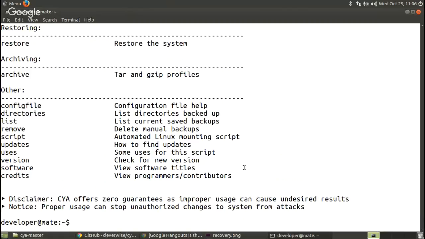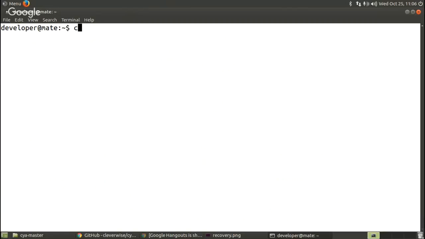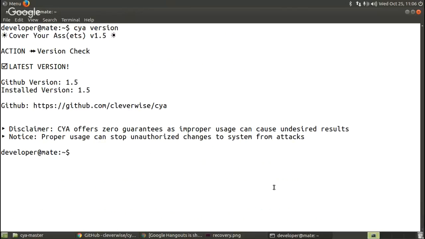Version will check for a new version. This is important because I'm going to go ahead and run CYA space version. And what this does is this goes out to GitHub. It uses curl, so curl is required because it's doing a version check. It goes out to GitHub. That's all it's doing, grabbing basically a text file, a file called version, grabs that, and then checks that number, all it is just a number, against your local installed script, and sees if they're the same.